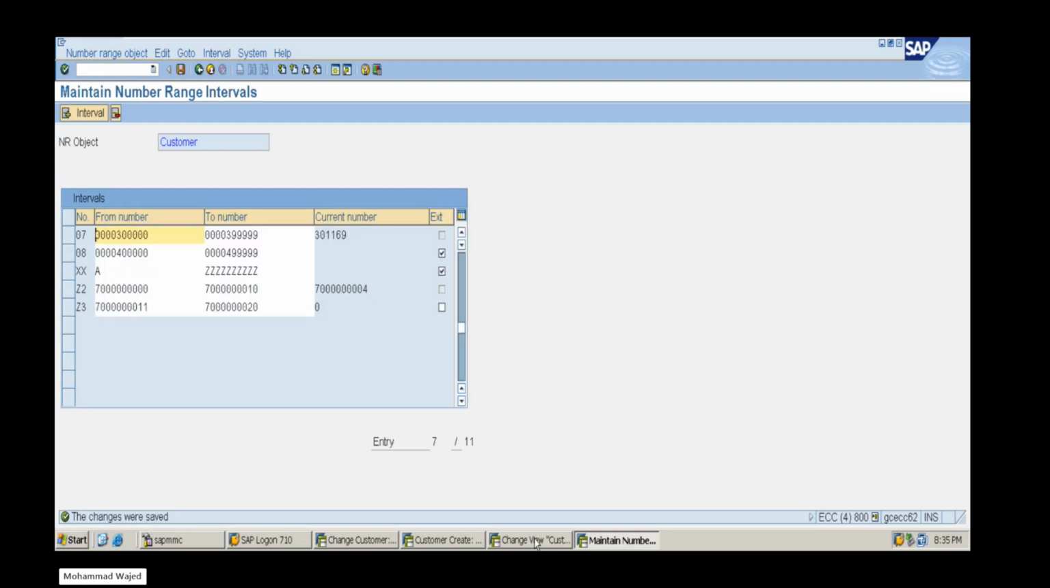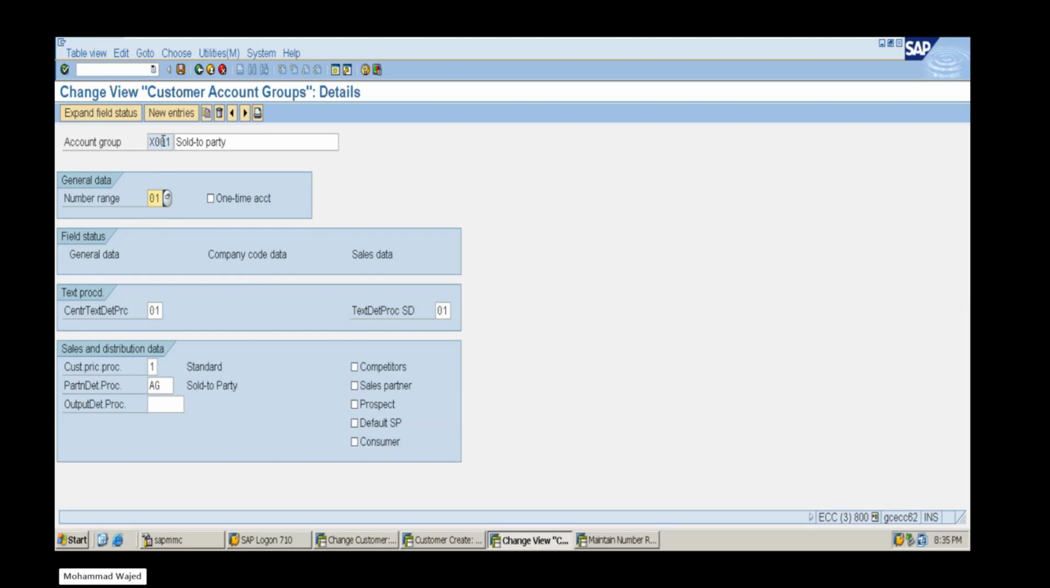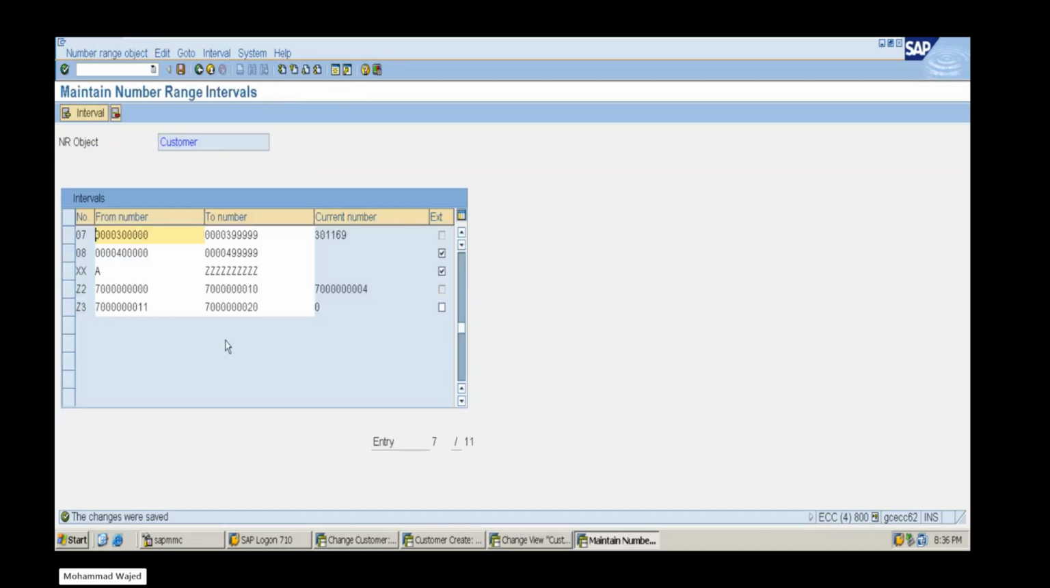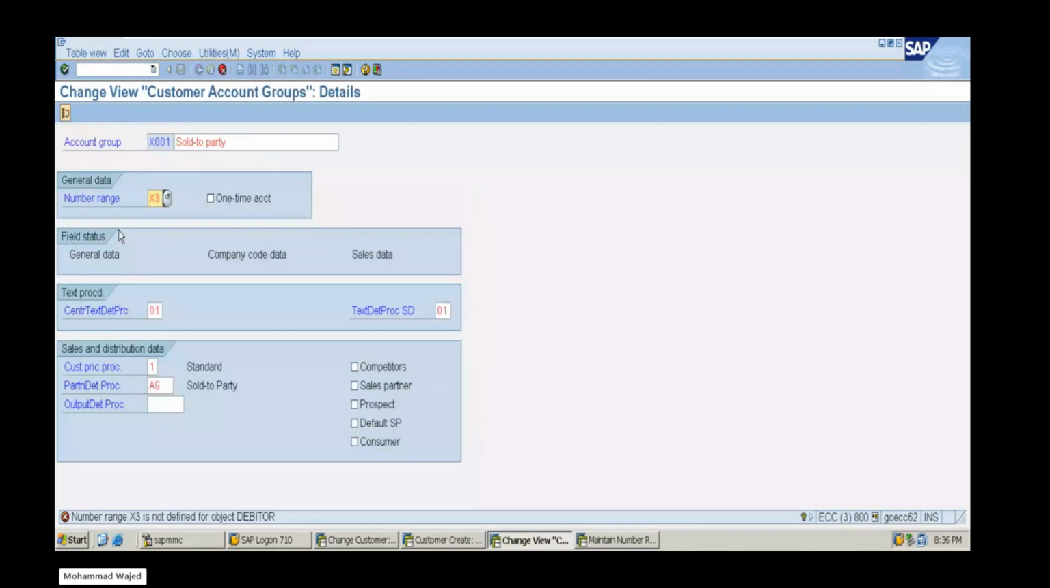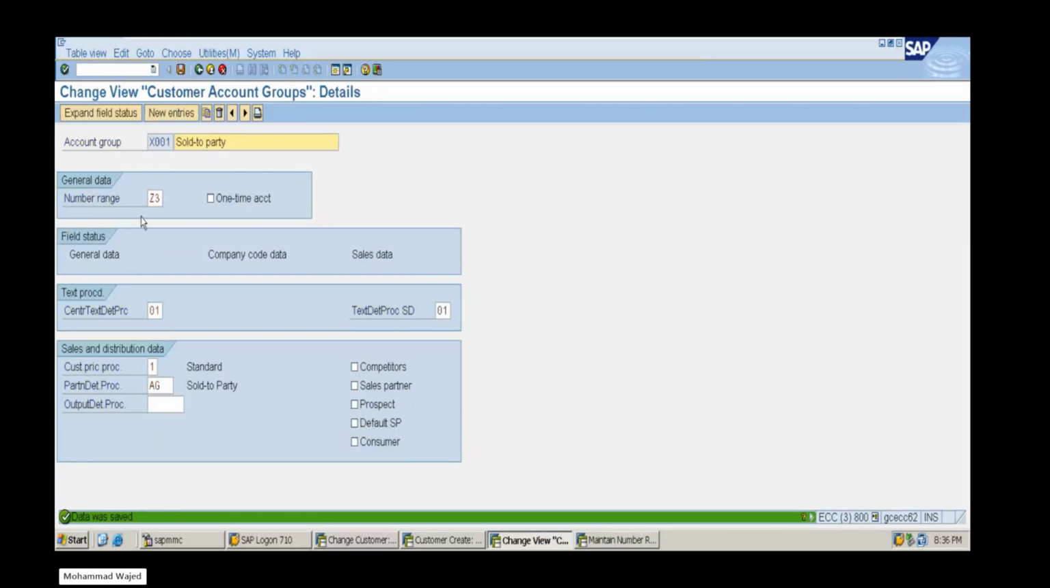Okay, so Z3 I have to assign in my X001 account group. Sorry, Z3, I have to assign here. Just save it. So now we'll create a customer with this account group.